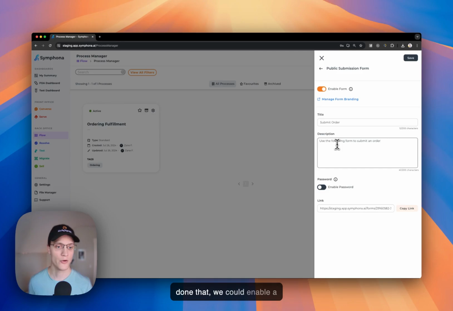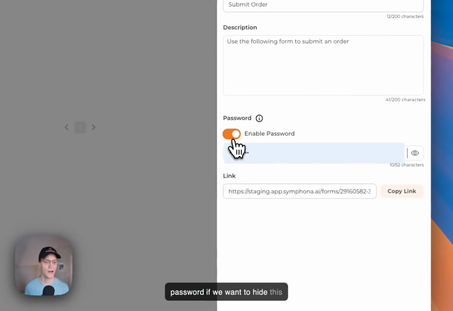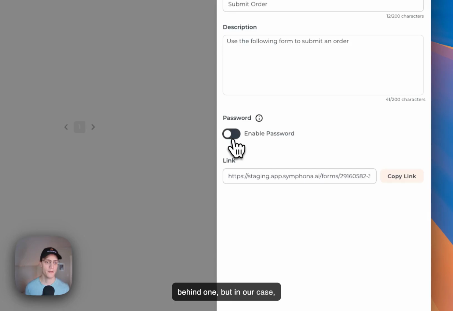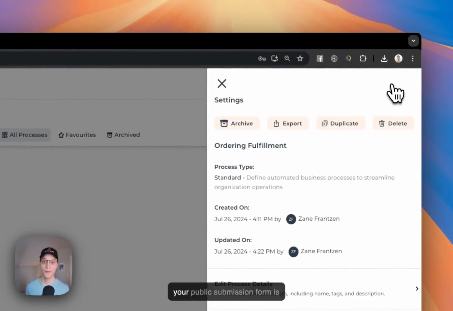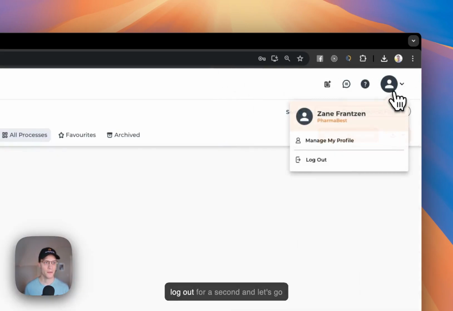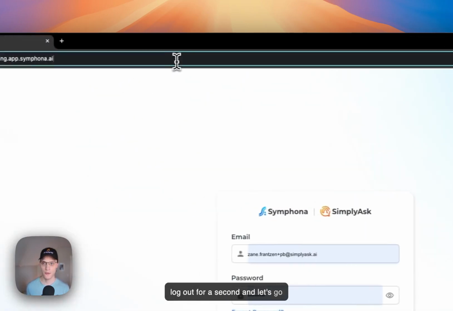Now that we've done that, we could enable a password if we want to hide this behind one. But in our case, we're not going to. And we can see at the bottom here that we get a link that's automatically generated that is unique to this form. So we could copy that link and we can save this, and now your public submission form is live. Now to take a look at it, let's log out for a second and let's go to that form.